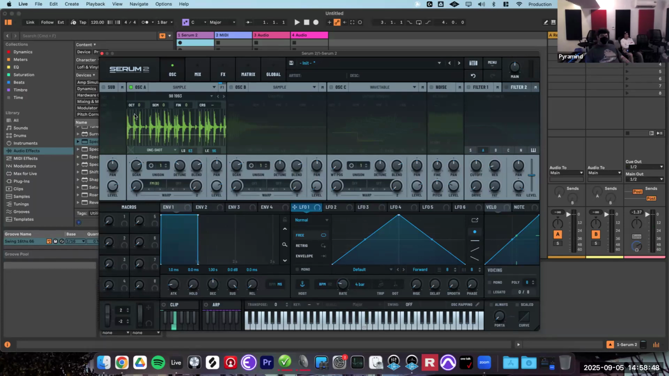Instead of having to go in and find the exact start point and the end point manually, it just lets you slice it up and then choose, right?